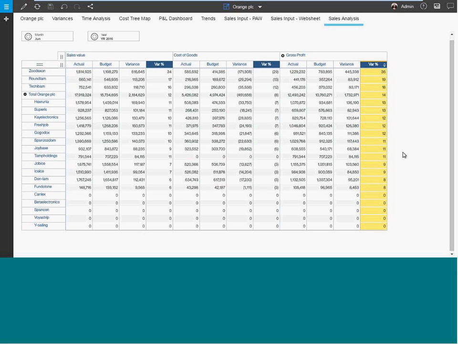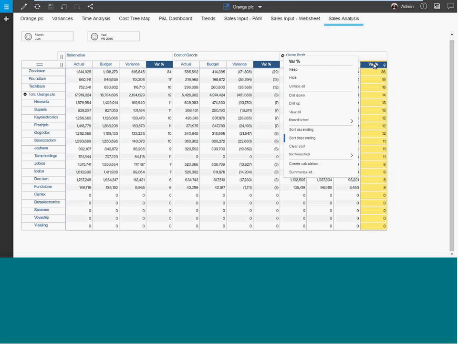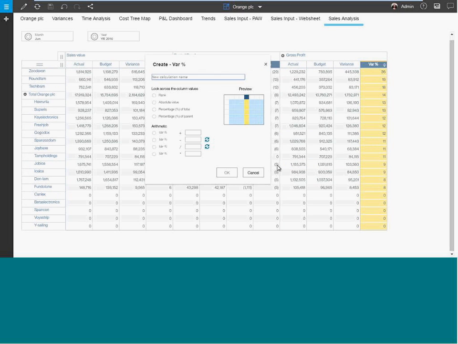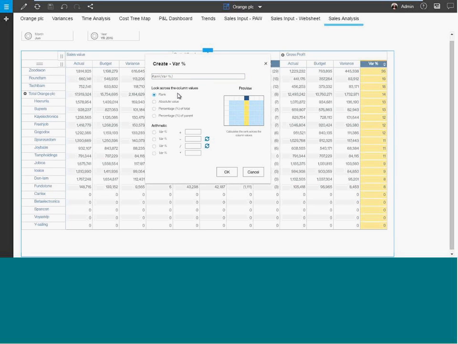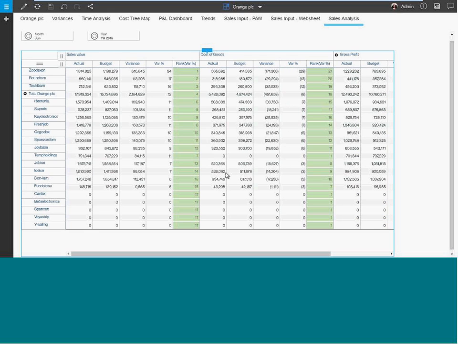What we can also do is create calculations. Click on the variance percentage, let's get a calculation, and we're going to do a ranking. Rank. Okay, there, we've now added a ranking column. So now we can sort, for example, on our ranking of our sales value.